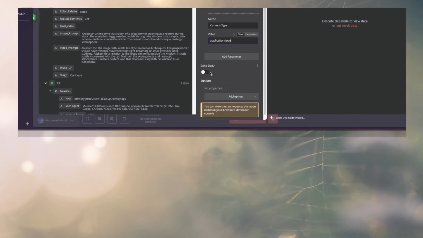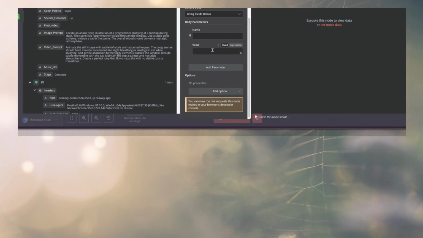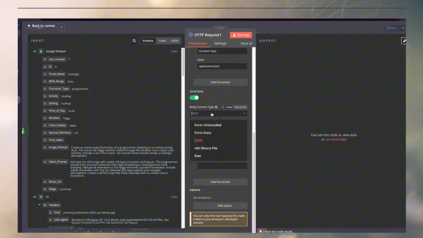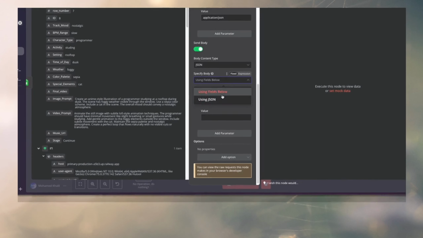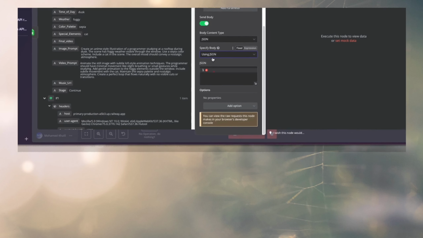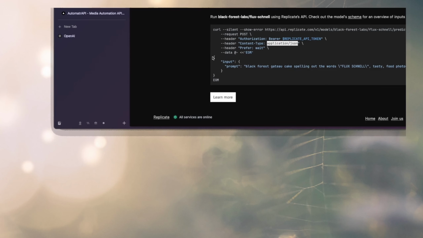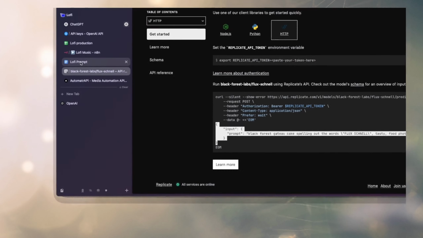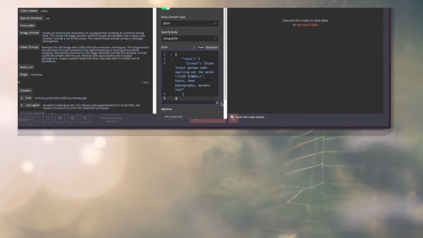Our next step is to add the body, and this is an input that they are going to receive. So you click on body content type, make sure it's JSON, and for specify body, you're going to use JSON. And what you need to do is copy this part here and then add it to this box here. Just paste it.